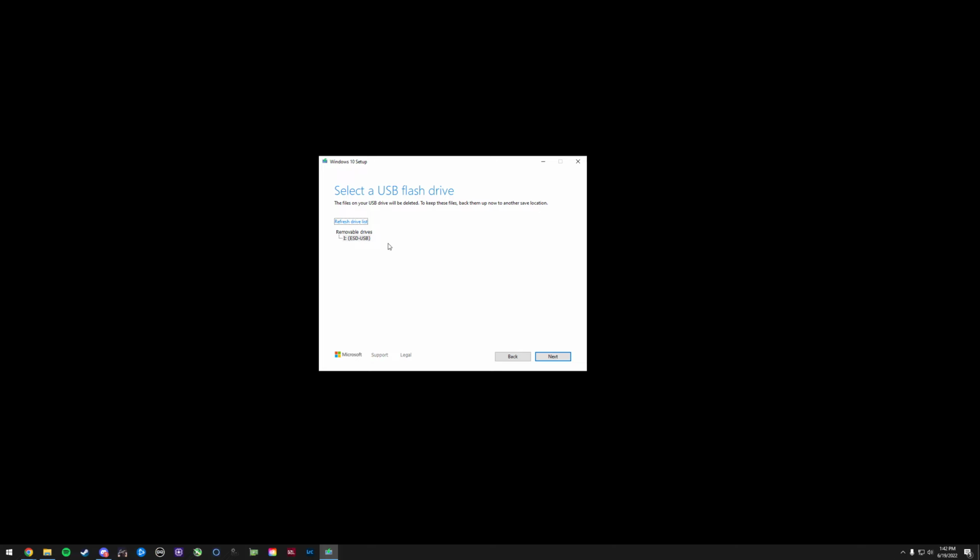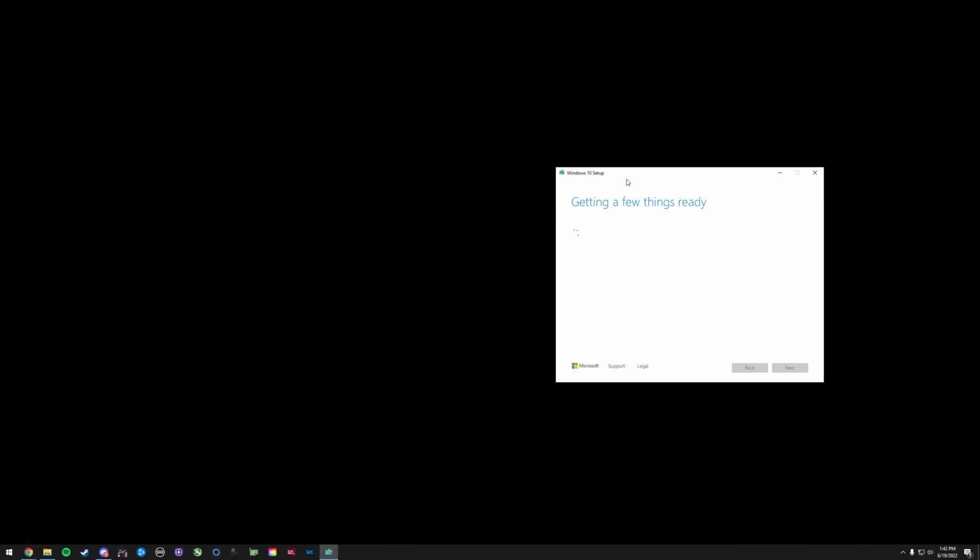Alright, so this here is going to list all the removable drives. So it's not going to list your hard drives and your SSDs and all that. It's just going to list removable ones. I've got my flash drive right here, I already connected. I'm going to go ahead and select that. And this is going to start cooking.